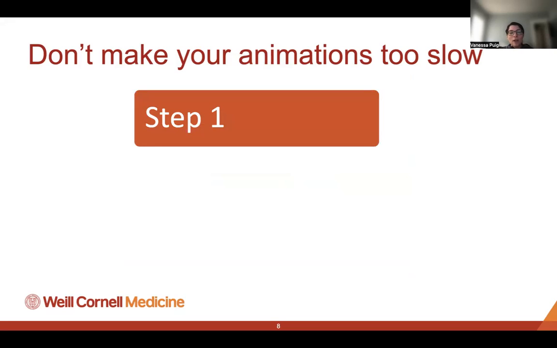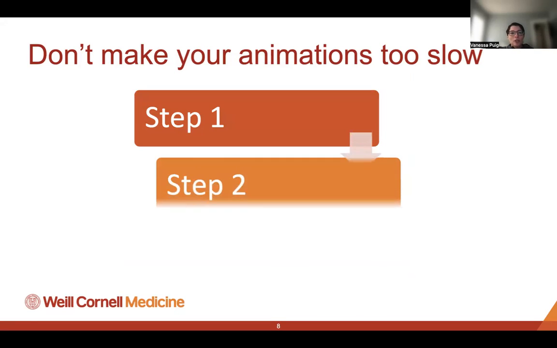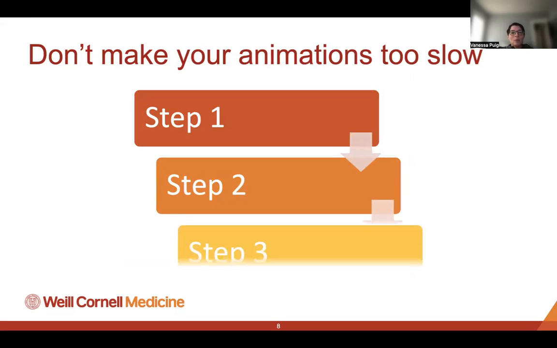So there we've got step one in this process. It came up pretty quickly, maybe within a second. But if I've got my second option here, step two showing up, that came out super slow. Same thing with step three. If something drags visually in your presentation, it's going to drag for everybody else in the audience.